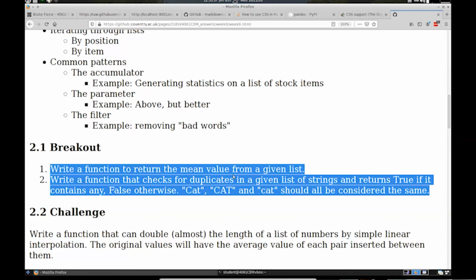Second one, write a function that checks for duplicates in a given list of strings and returns true if it contains any, false otherwise. Okay, so how are we going to test this one out? Well, first of all, cat and cat with different capitalizations are going to be the same. My recommendation to do this is that you go through the list and create another list to start with. Go through the list you're given, and for each item, you check to see if it already exists in the list of words that you've kept. If it doesn't, you add it to that list. If it does exist in the list, you just return true, and at the end of the function, you return false. Okay, so it's a very simple algorithm, but does require a couple of steps.